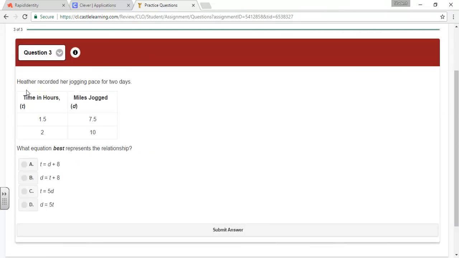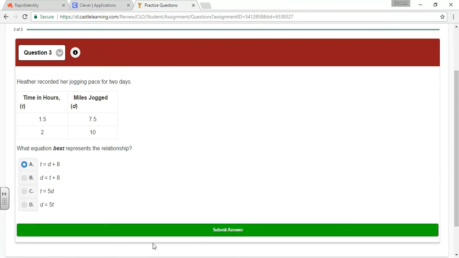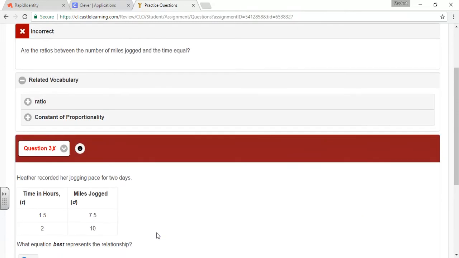Now, this is the last question. So again, you have a question and you have a chart, which you're going to draw as you write your homework. And I'm also going to answer this question incorrectly on purpose. So I'm going to mark A, and I'm going to hit Submit Answer. It's incorrect. You're going to see that they gave me a hint. It's asking me a question this time. Are the ratios between the number of miles jogged and the time equal?